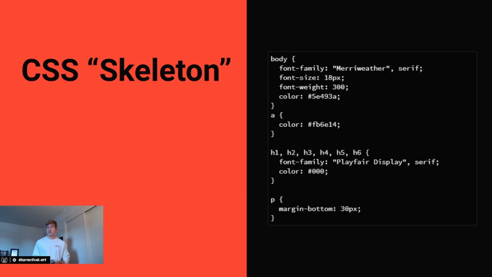So it might look something like this, right? Your body, so everything that's in the body. Maybe you change the font family, size, weight, color. Maybe you change the color of your links. Maybe you change all the headers to look like a unique font and a unique color. And then maybe you add a margin to the paragraphs to give them some more space so it's easily readable.